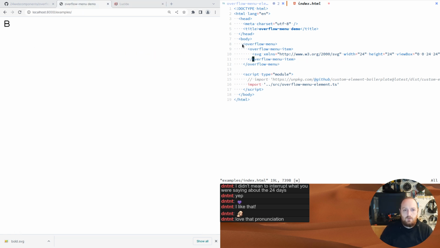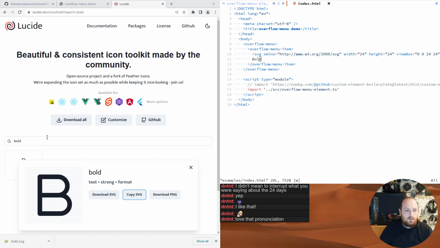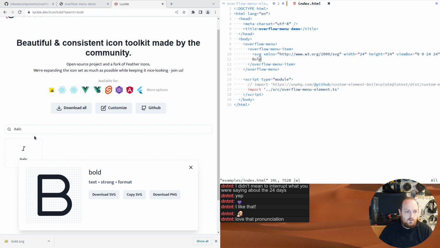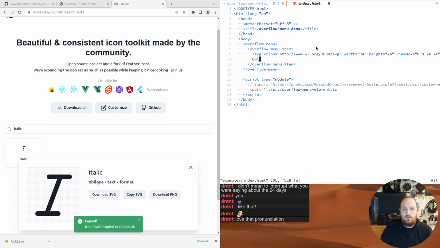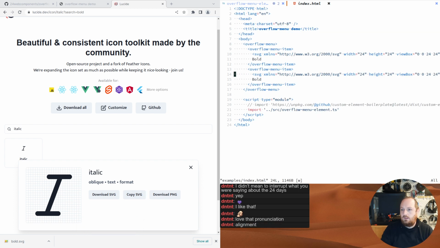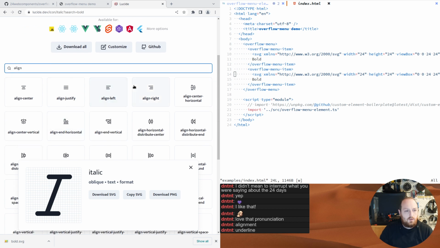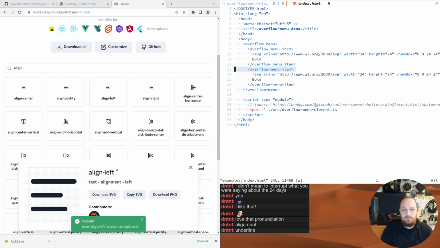Fantastic. So let's get some more. Let's get some more overflow. So this is going to be called bold, and we want a couple more. So what do we want? We want like italic. I guess this website. Yeah, there we go. So we're going to copy the entire overflow menu item, and we're going to take the italic. Alignment and underline. Okay, so align. Yeah, this is cool. We got tons of these now. Right, so align left. Oh, this one should be italic, shouldn't it?